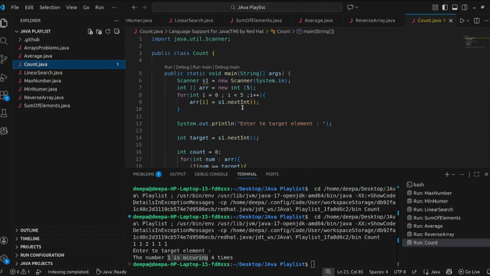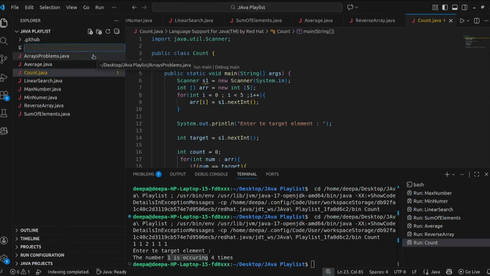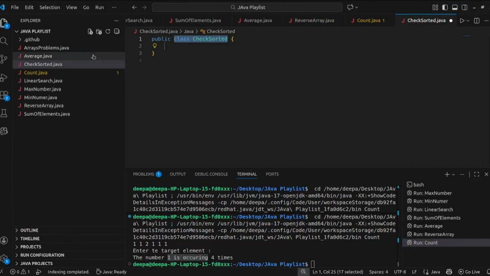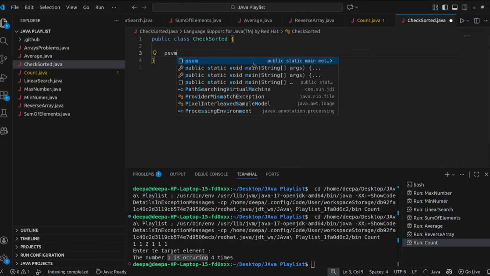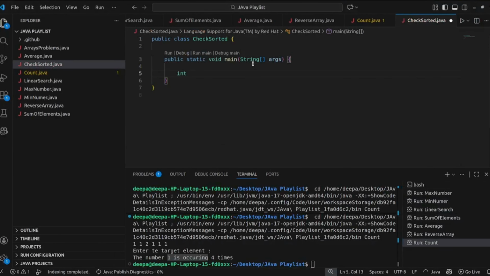Okay, for that I will create a file named CheckSorted.java. I have created a class. Next, I have to create the main method. After that, I will create an array. So don't forget the syntax. In this, I will give some values. So 1, 2.